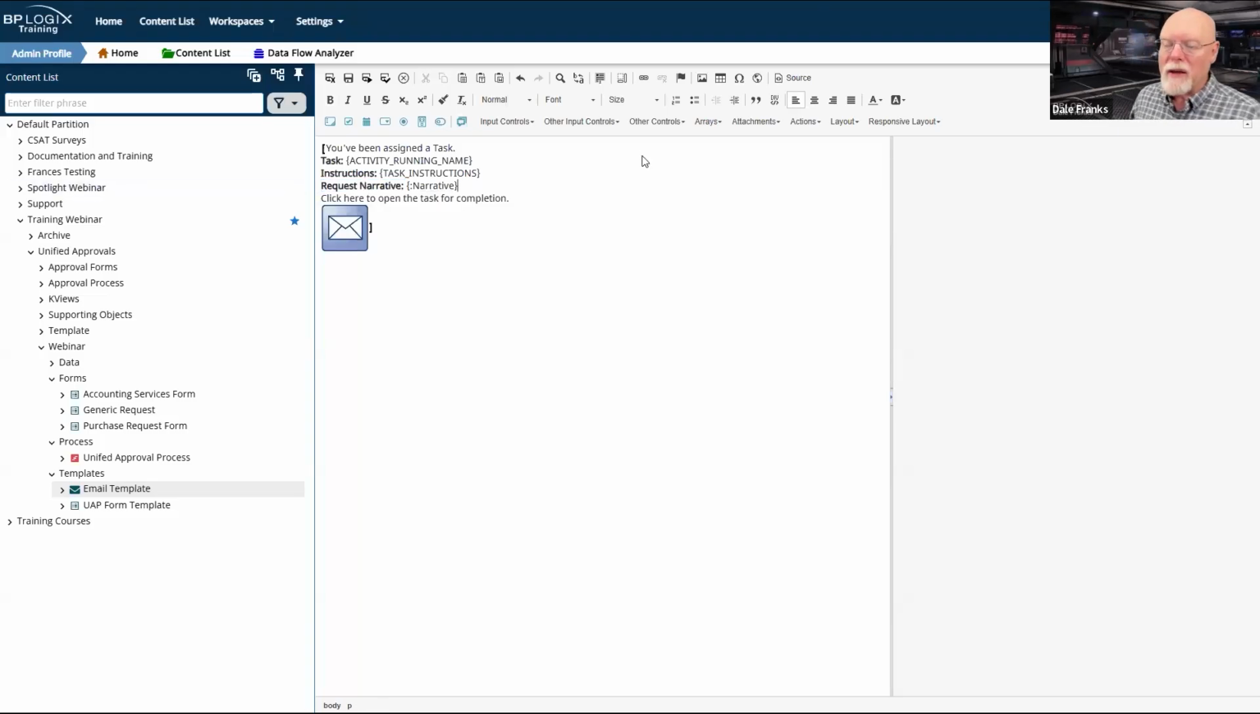Now, one of the things about our template, because we have many different forms, is that we have to ensure that we use form field system variables for everything. That would normally be true in an email template anyway, but it's especially true in this case, when we have some forms that have custom fields and some forms that don't.